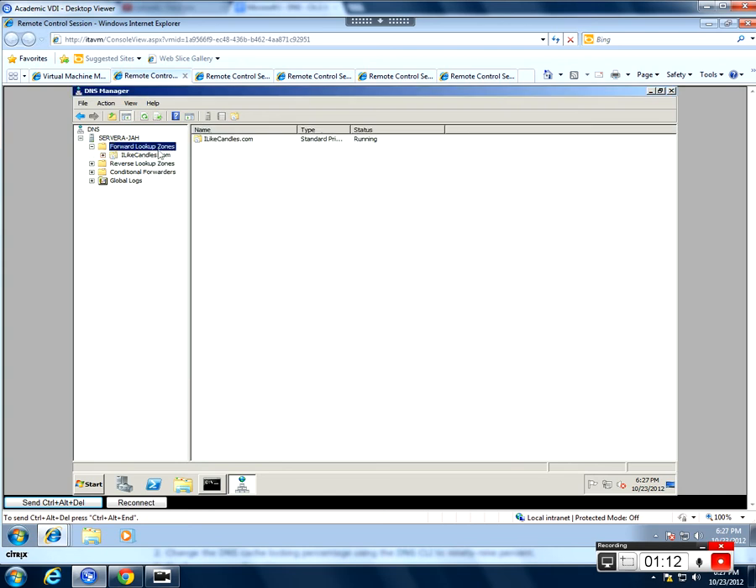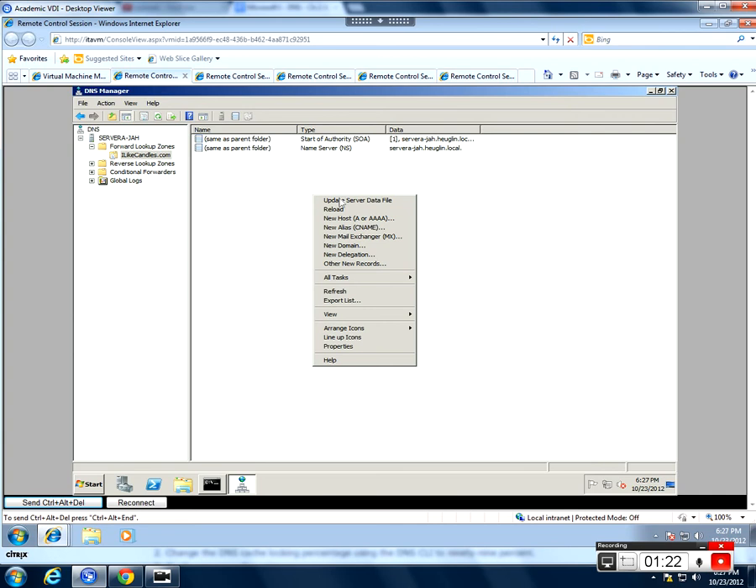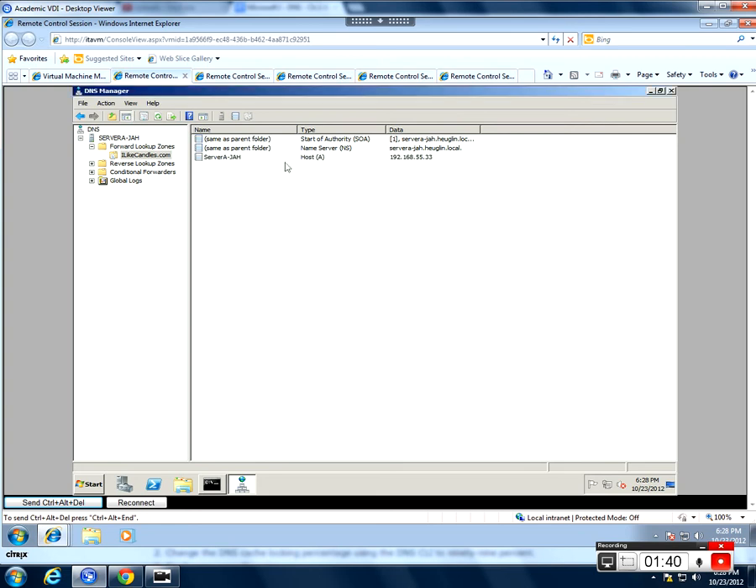And let's go back into the forward lookup zones and look at our zone. There's our start of authority, or SOA, and NS record that is created. And the next thing we want to do is make a new host record based on the server name. So we're going to right click in this white space and say new host, and specify the server name, and this server is server A, and the IP address of this server is 192.168.55.33. Say add host. So we've successfully added that host record, as you see here.